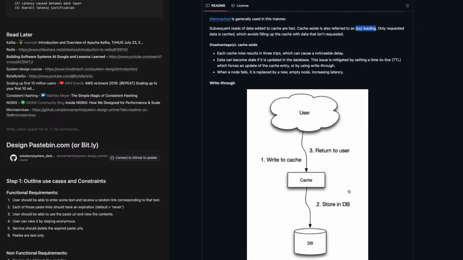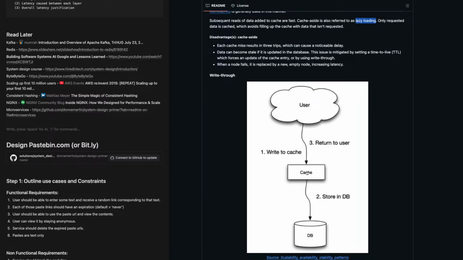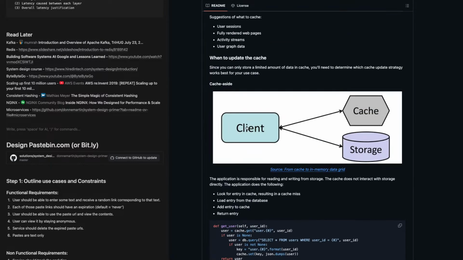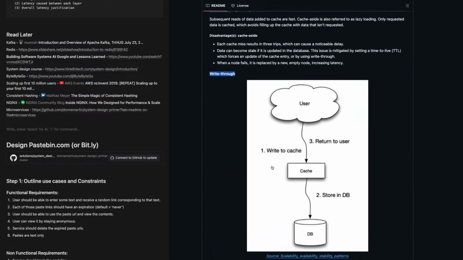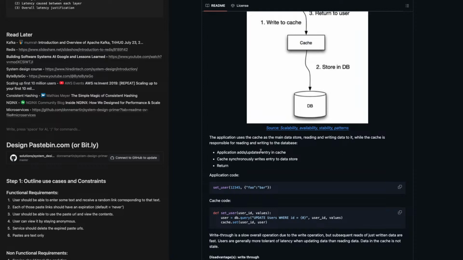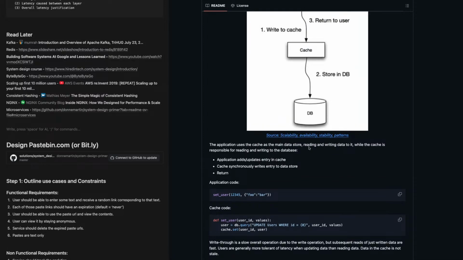Okay, so the next one is write-through cache. It was cache aside before, and now it is write-through cache. In write-through cache, the user interacts with the cache, and the cache interacts with the database directly. The application uses the cache as the main data store, reading and writing data to it. So the application uses the cache itself as the main data store.